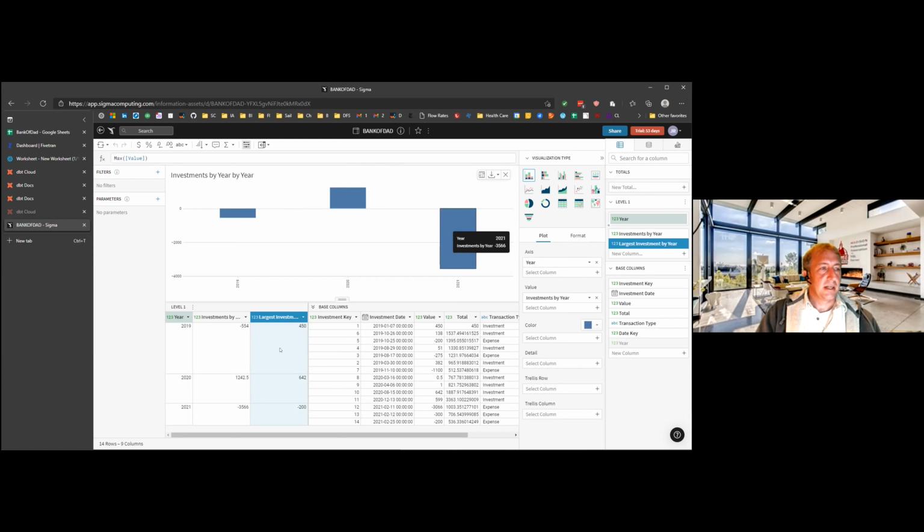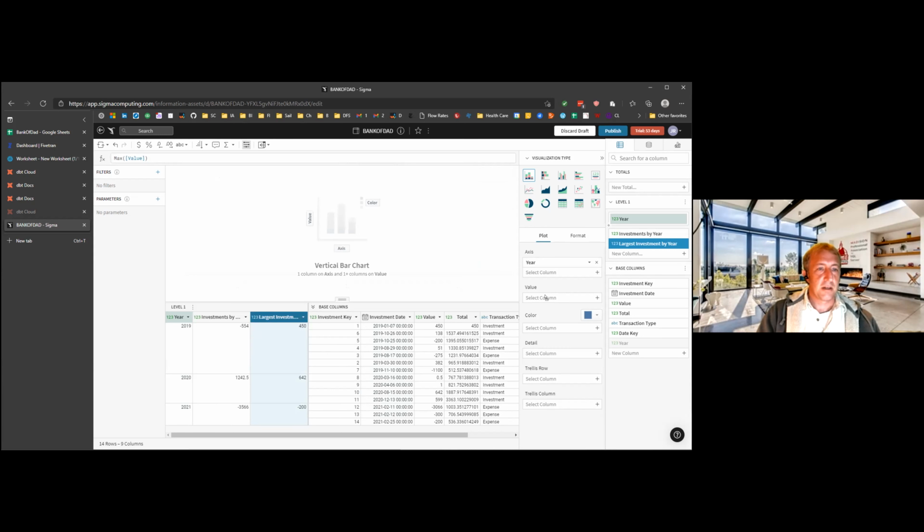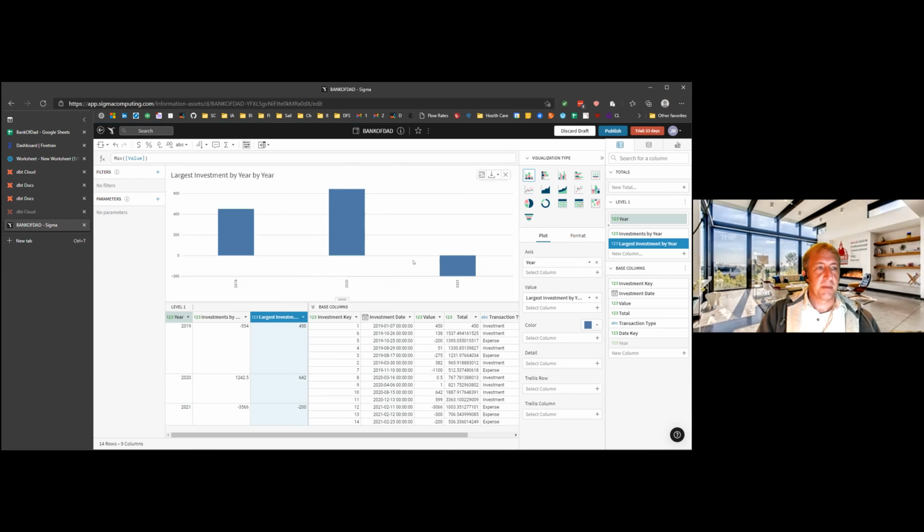And you can see, here's the investments by year that I put on this visualization. So I just dragged over investments by year. I could also drag over largest investment, and it'll graph my largest investment by year on this simple visualization here. So this is a pretty similar view to Tableau.